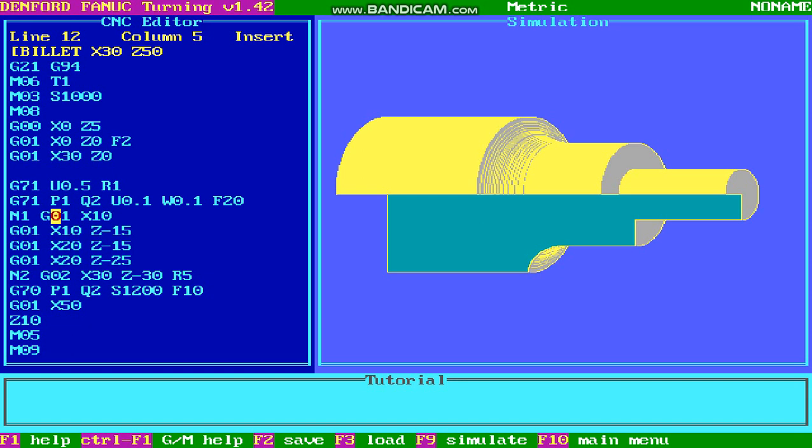So here G01 extend, so I have to reduce the diameter of the steps from 30 mm to 10 mm, with respect to linear interpolation. Next I am moving it linearly with respect to X10 and Z15. If you can see on the right hand corner you have a straight line, so the diameter of 10 mm is maintained up to a length of 15 mm. So that is why I have given Z as minus 15.